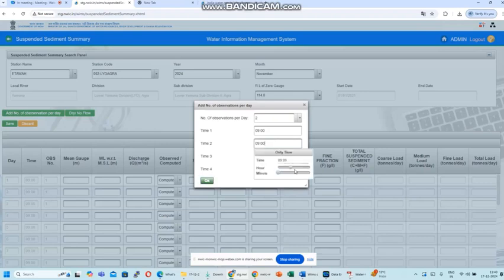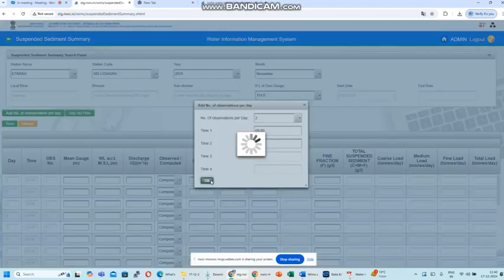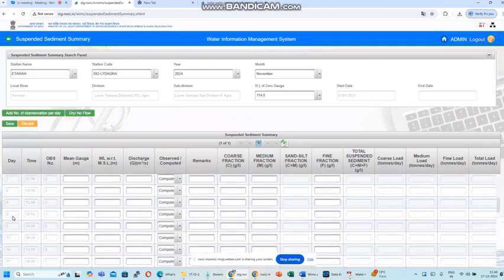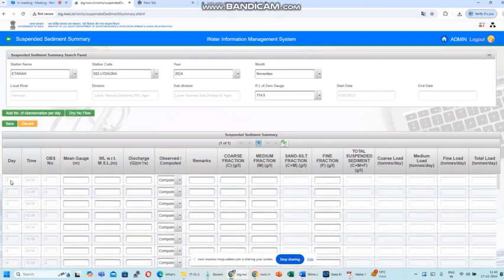Now, if I enter this as 12, and then click on OK, it will be taken up automatically. Our table will be shifted to 2 observations in a day. As you can see, the table earlier had only 1, 2, 3, 4, and so on up to 30. Now our table has changed to 2 observations in a day. For day 1, the observations are also 1 and 2, and the times we entered are there: the first observation is at 9 a.m. in the morning, and the second observation is at 12 p.m.